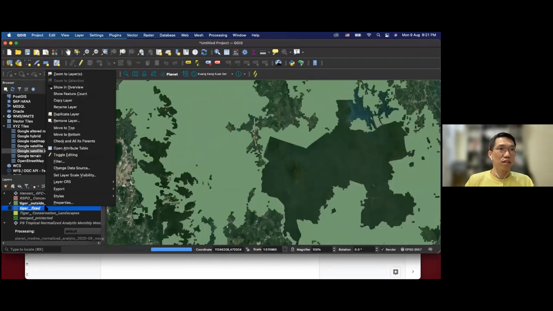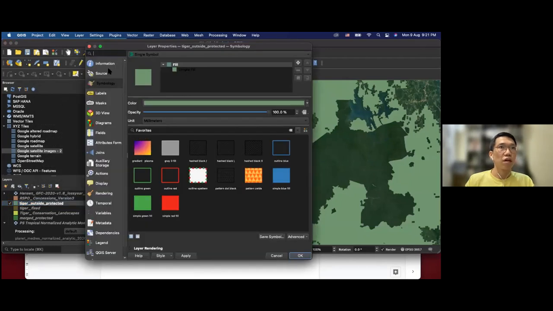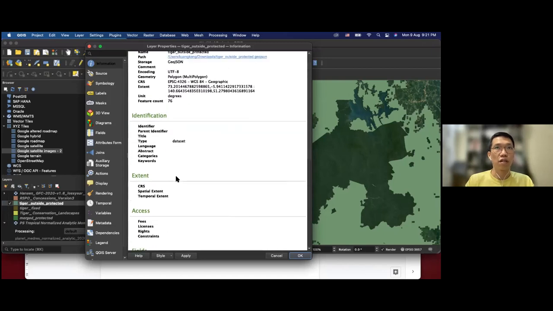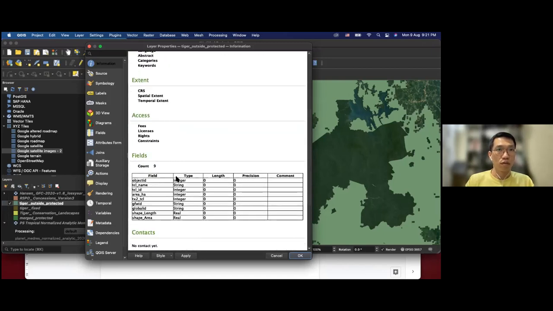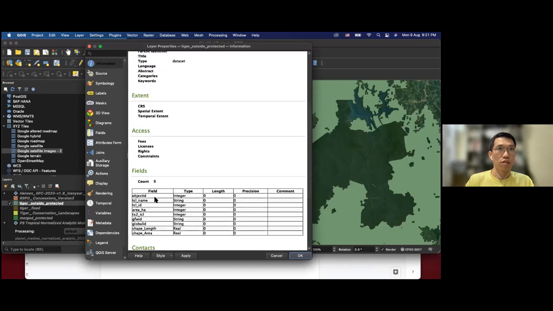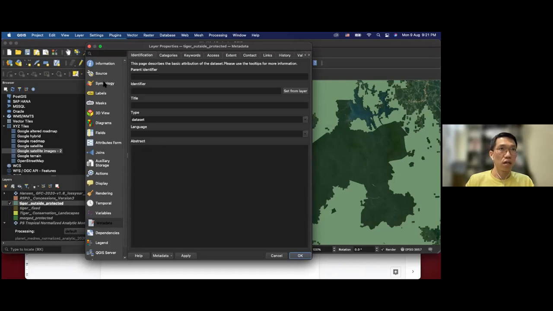Then just click on it, properties, go to information. Just check our new layer. There are some fields here, no context here, no history. All right, let me look at metadata.